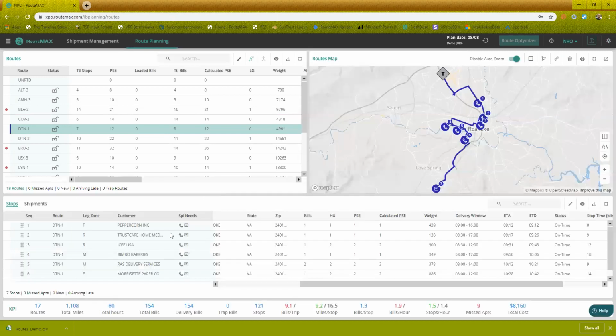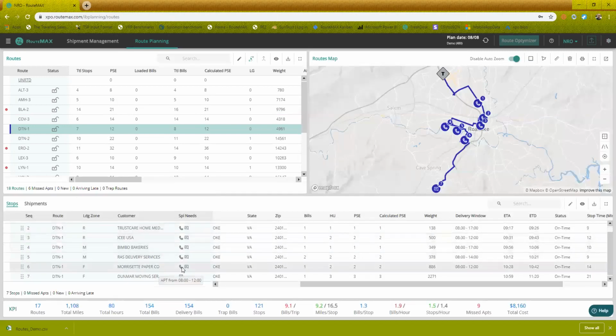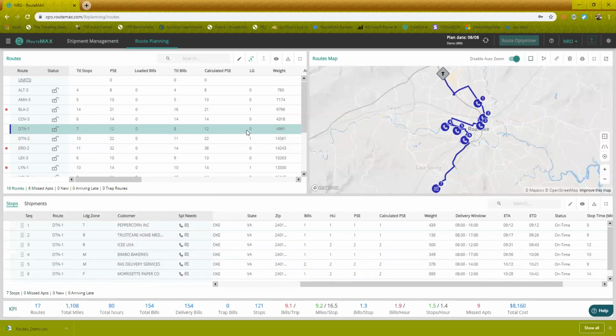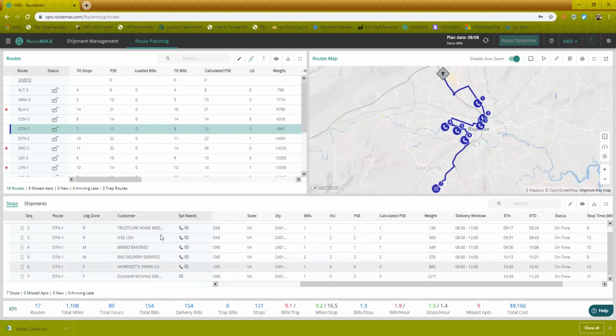It could be 1 stop behind the scene. So the count is referring to the number of shipments, not the number of stops. No. It is the number of stops. So you see it here, right? There are 7 different stops with appointments.